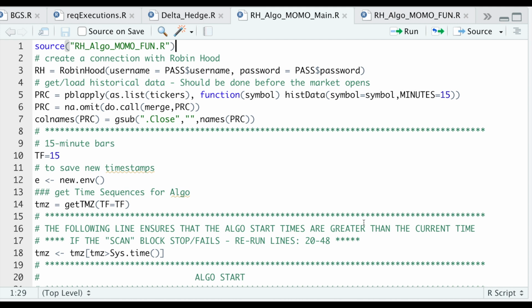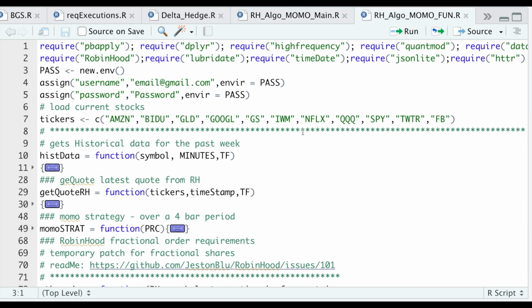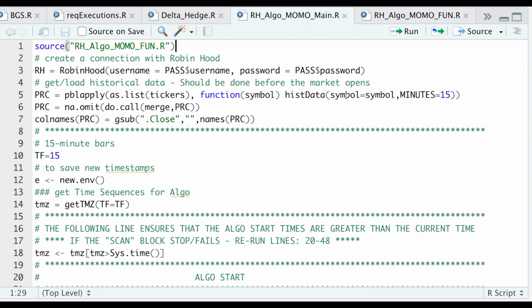Today I'll be showing you guys how to create an algorithmic trading strategy that you can hook up with Robinhood. So in order to get this to work, we're going to need two scripts. The first script is the one on your screen, which is called the main script. We will be interacting with this script the most. The second script will keep all of our functions for the algo. So just make sure these two files are in your working directory in order to get this to work.